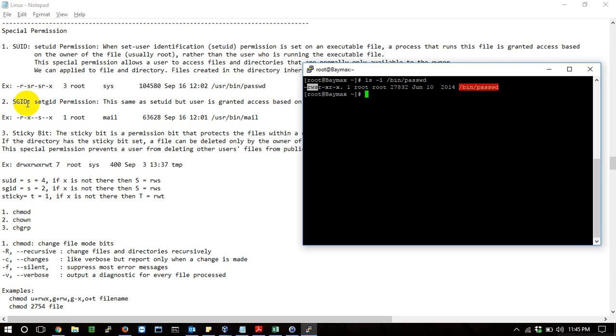Now the second special permission is SGID. This permission is given for group. Suppose a group wants to execute a file. Suppose mail is the file which is used by every user in the system. So we set the SGID for that file so that the group can execute that particular file.